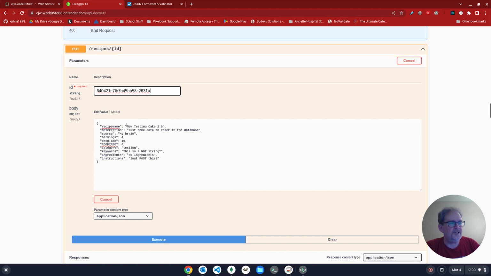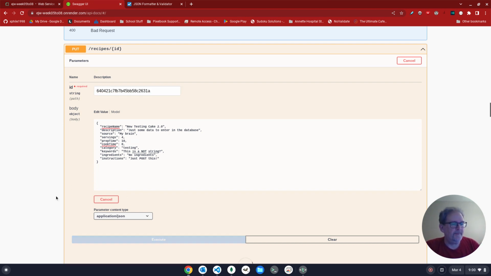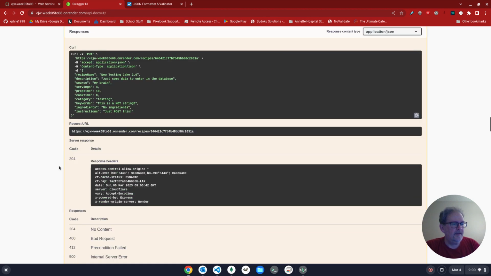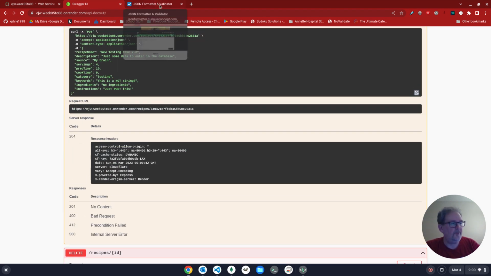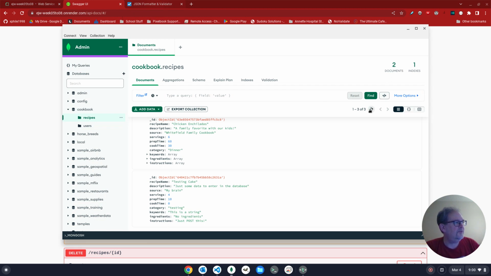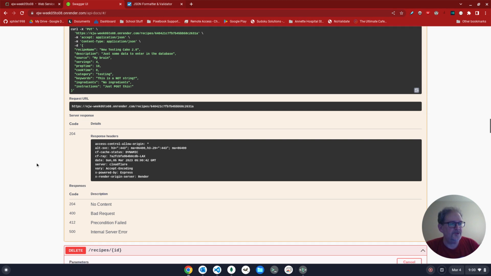And this time we're going to change the recipe name to new testing cake, and we're going to change the keywords to "this is not a string." It's an inside joke, but just go with me. You can see that it shows that it worked. And again, if we go back to the database and do a refresh, we can see that the testing cake is now called New Testing Cake 2.0, and it now says keywords, this is not a string. So again, everything's working the way that it's supposed to.